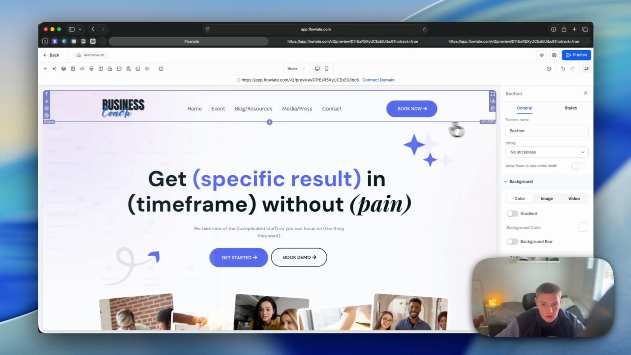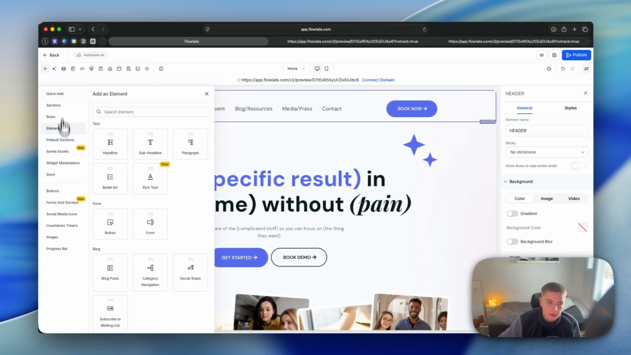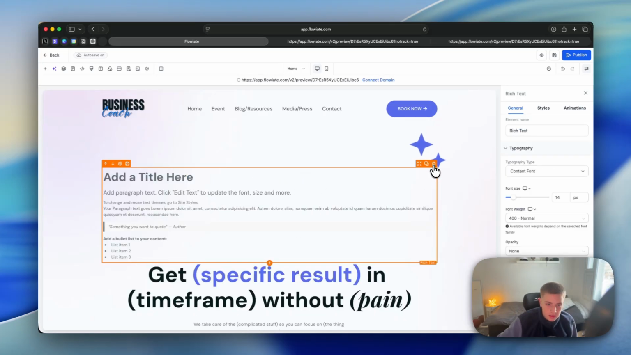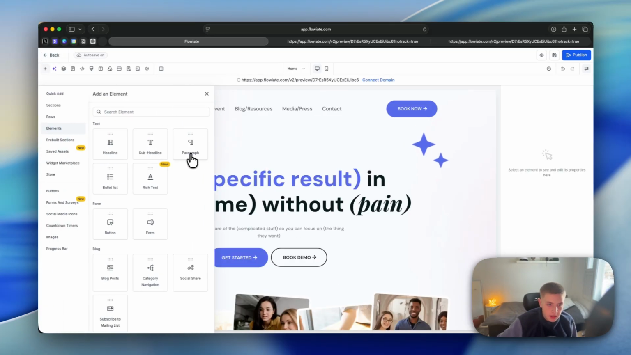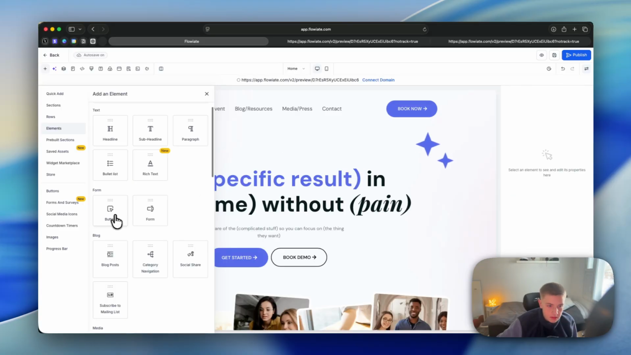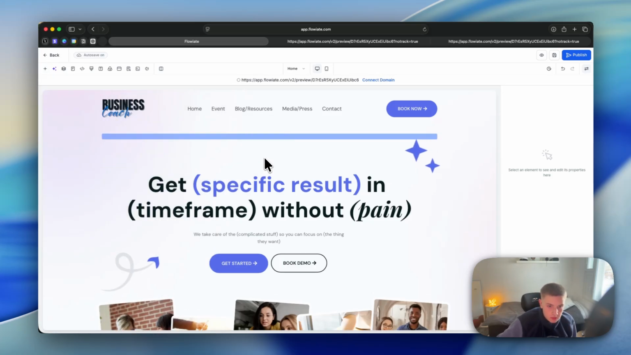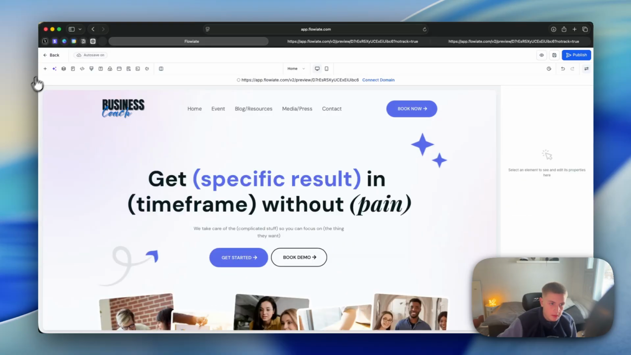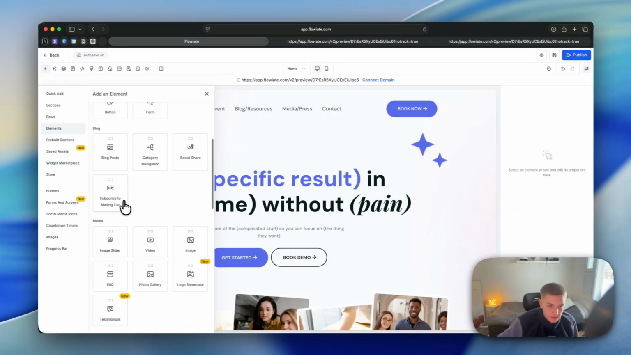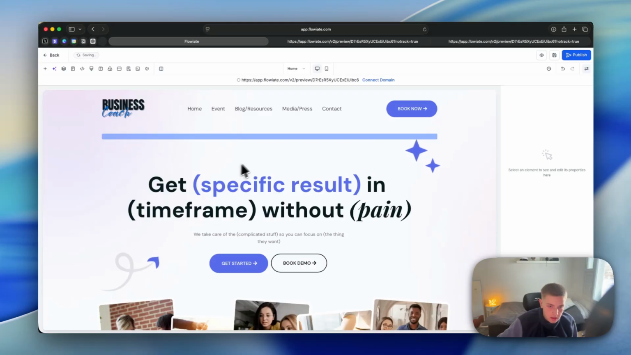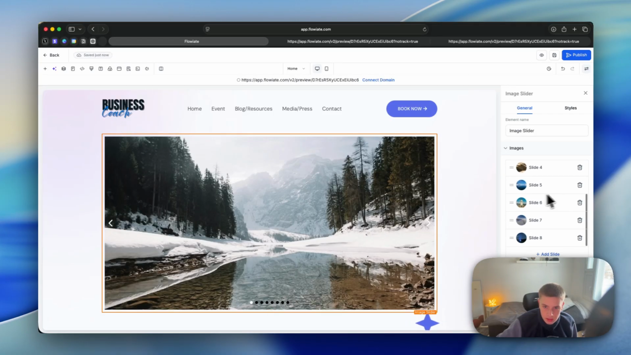But yeah, let's quickly go through everything we have right here on the left. So text, headlines, bullet list, rich text, so it looks like this. Headlines, obviously subheadlines, paragraphs, bullet lists, forms, so you can add buttons or just a generic form, blog posts. New feature as well, which is subscribe to mailing list, so you don't need to do that manually anymore. Media, image slider, look like this. You can add images, for example, if you're a landscaper, showcase your work.